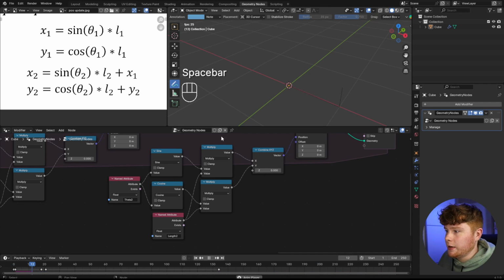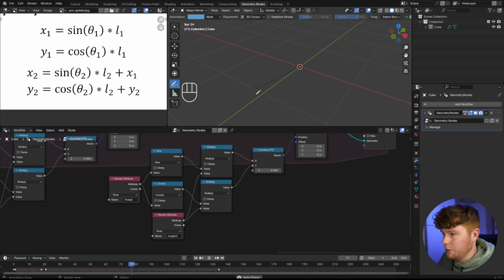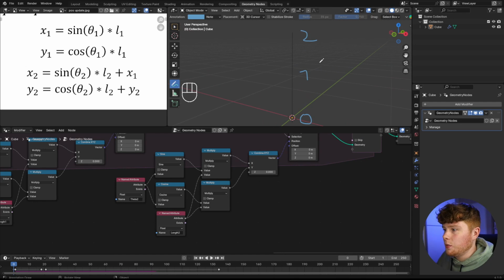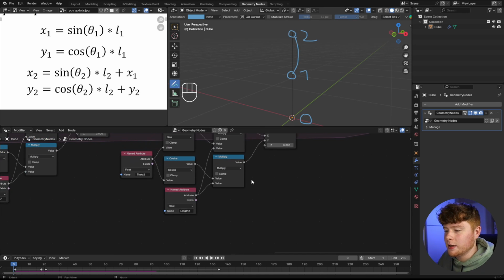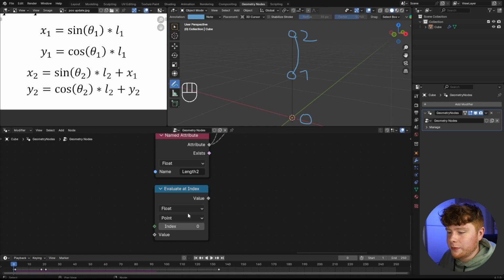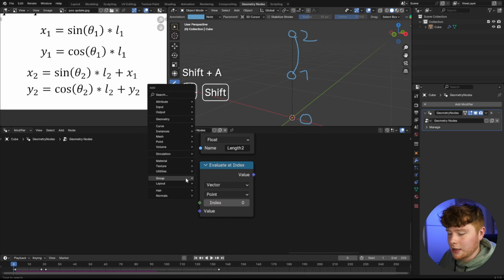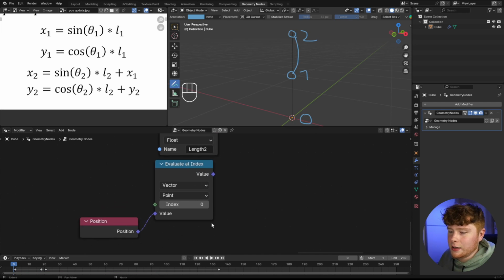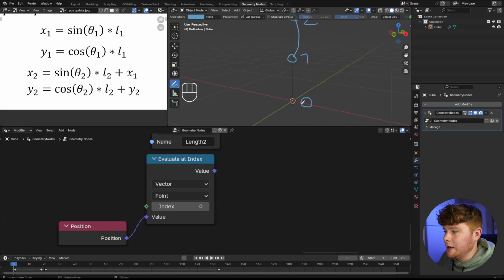But you will see if you do this, that's not really working, right? Because we also have to add x1 and y1 to this. So basically what we want is to have the position of this point converted to this point. To get this, we can do an evaluate at index node. And the thing we want to evaluate is a vector because the thing is the position of each point. At the moment, it's literally calculating the position of index 0. If you set this on 1, it will do it for the 1.